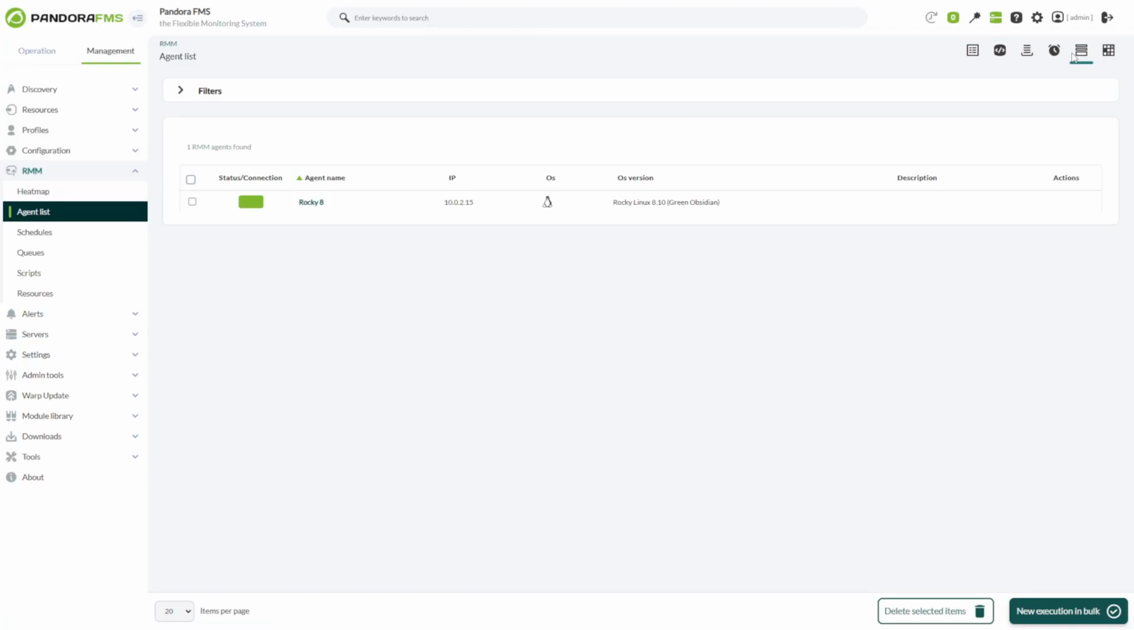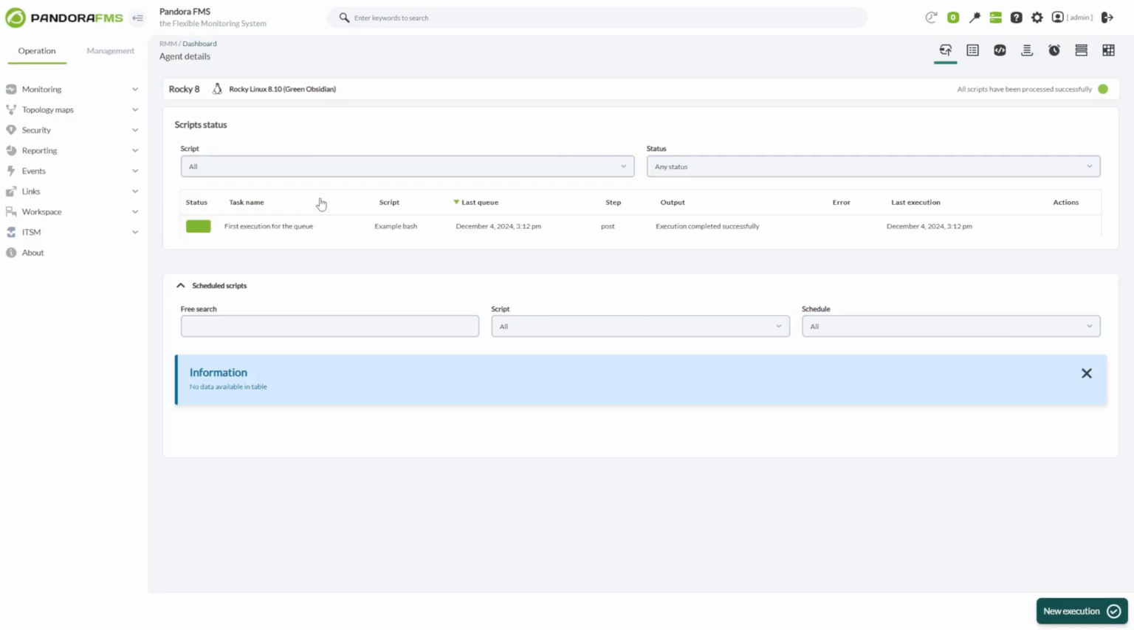Once you have seen all the available tabs at a single glance, you will have to see one last view before moving on to execution creation. This view is that of agent details. It is individual to each agent and is accessible from the following views: queues, schedule, agent list, and heatmap, by clicking on the agent name.